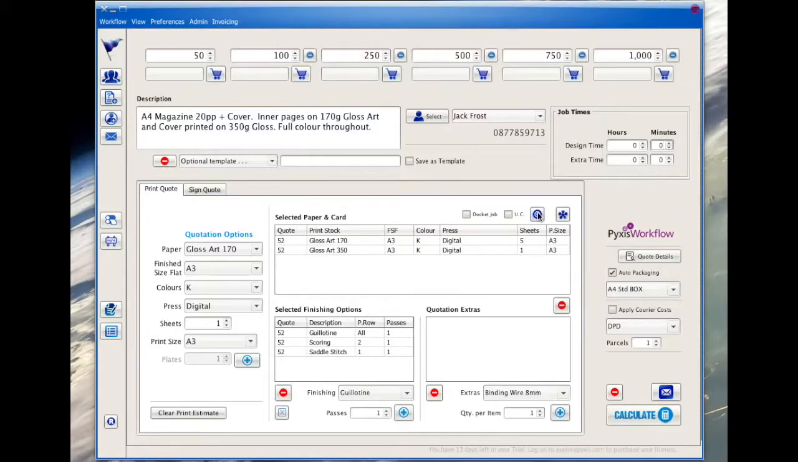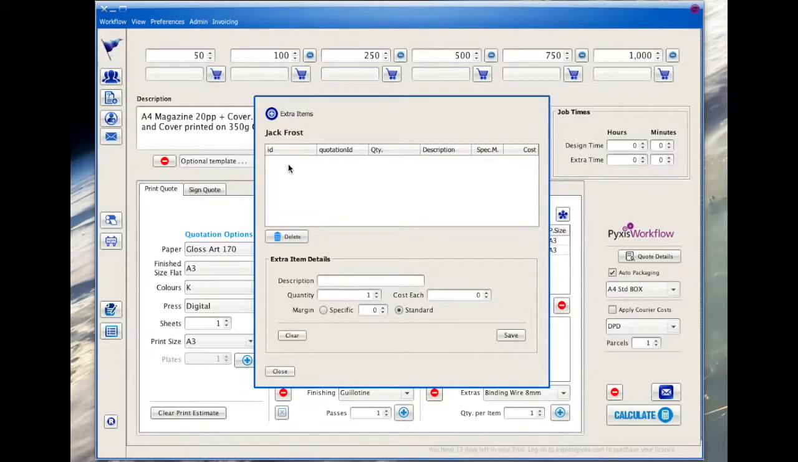We will remove the design time and click the extras button as shown. Here we can enter a description as design per page or page design. We will enter the quantity of pages, which in this case is 24, and a cost for each page, which I will include at 35. For this we will not include our standard margin, so we will click the specific margin and leave that at 0, as 35 is the full amount we will charge per page for design for this magazine.